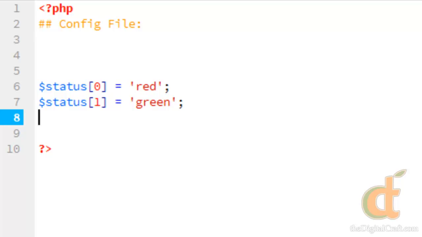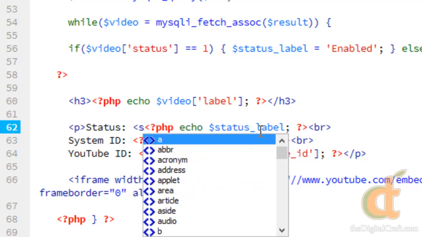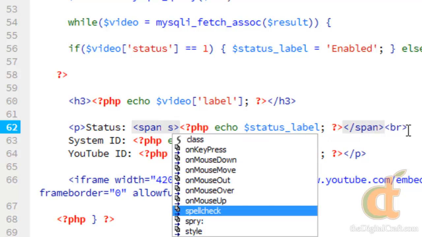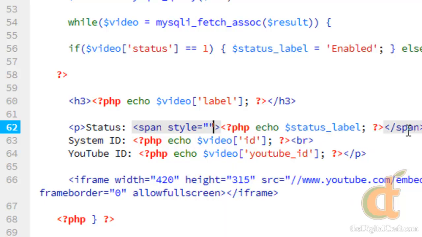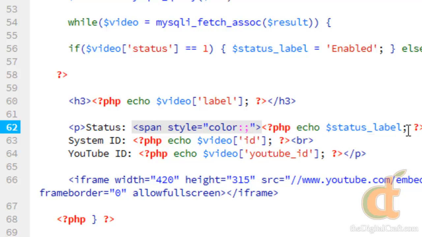Now you might have an idea of where I'm going with this, but I'm going to show you how to implement it. Over here on line 62, where we have the status label, I'm going to go ahead and make a span tag. And we're going to take the closing end of it and put it after the label. Before the break though. And inside the span, we're going to add a style tag, which allows us to do some inline CSS. And we're simply going to say color, colon, and semicolon. So the value belongs here.